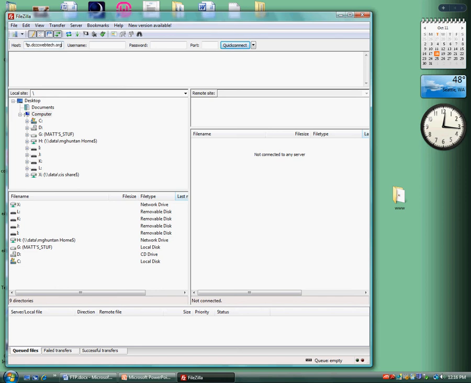ftp.dccc.webtech.org. Notice it's FTP and not www. My username at dccc.webtech.org, and my password. I'm going to leave port blank, but by default, the port for FTP is 21.